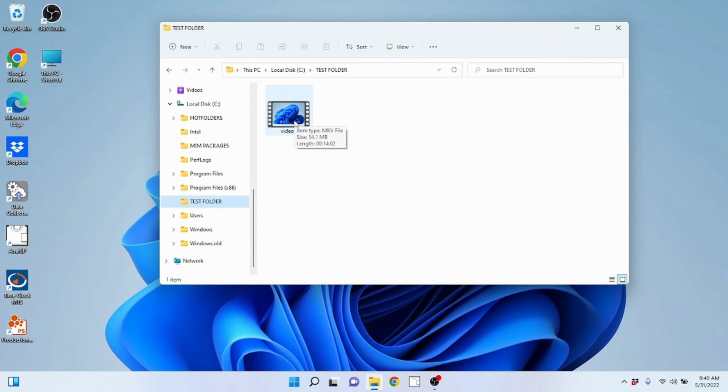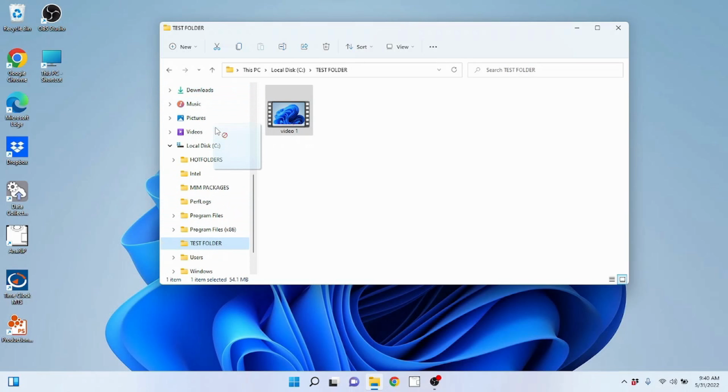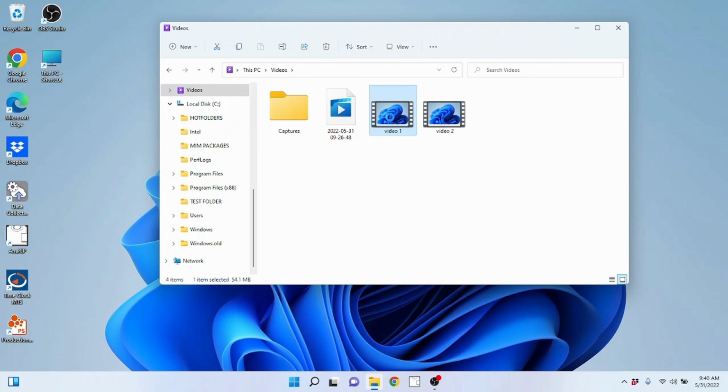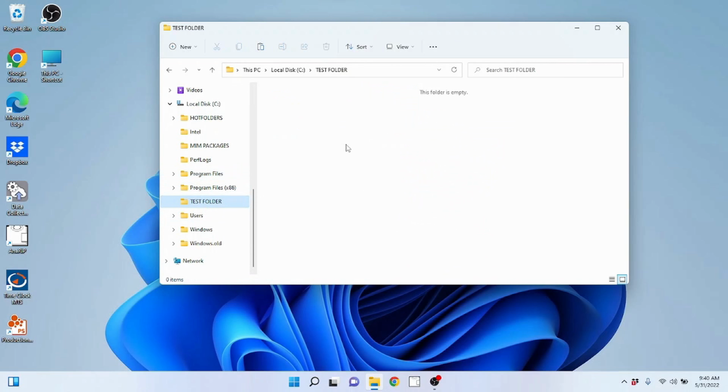Okay, now if I don't want it in test folder, or let's say I don't want to move it that way because it is kind of tricky sometimes, you can always use that cut and paste feature like I showed you before. So if I'm in videos, right click on it, cut, go to test folder, right click in the white area, and paste it, and it will move it that way as well. That's the recommended way. Now, also I'm going to teach you a little trick, a little shortcut.